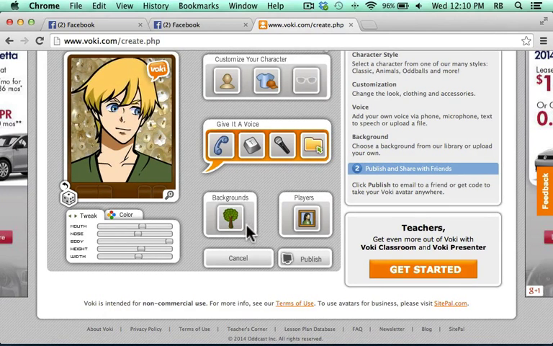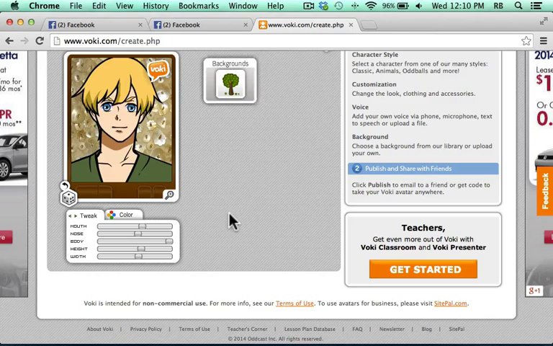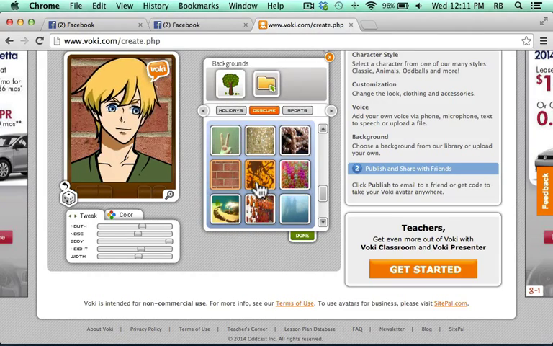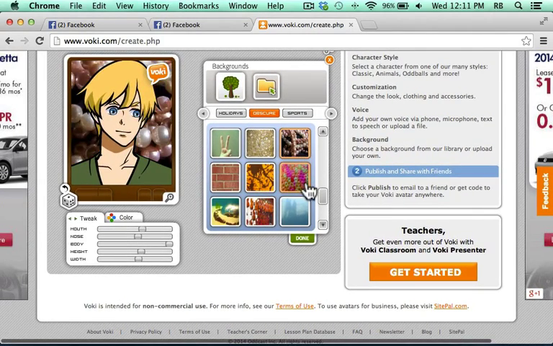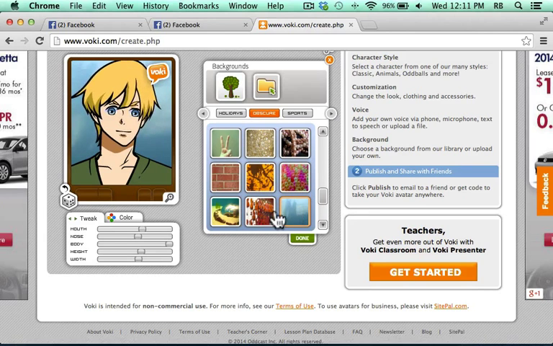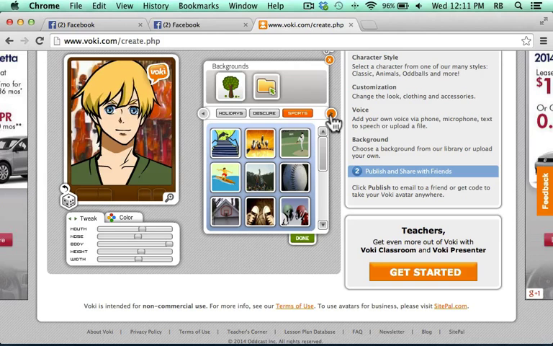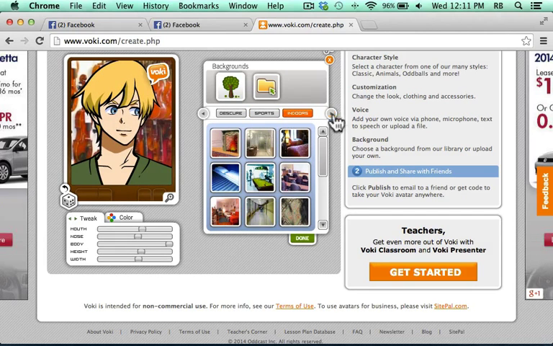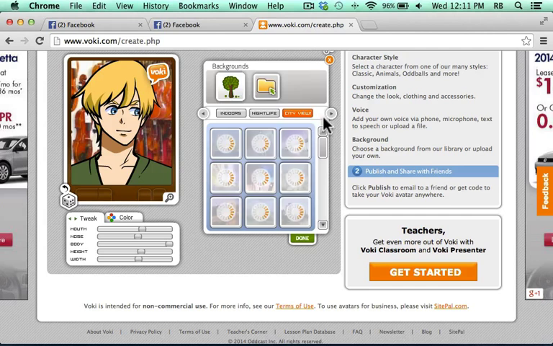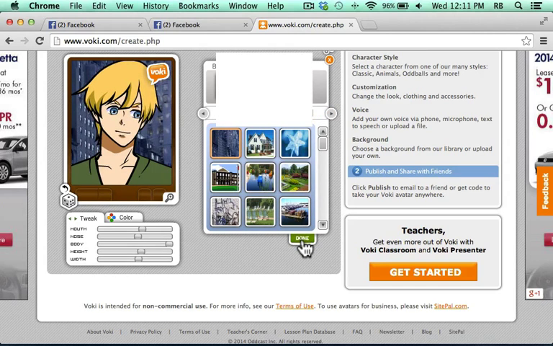Other visual options that you have, you can change the backgrounds. It just randomly gives you a background to start, but I can click on backgrounds and I could choose a better background for my character depending on the story that I want to tell or what I want my character to say. And just like with the characters themselves, notice that there are many sections here of backgrounds to choose from. When you're ready, just click done.